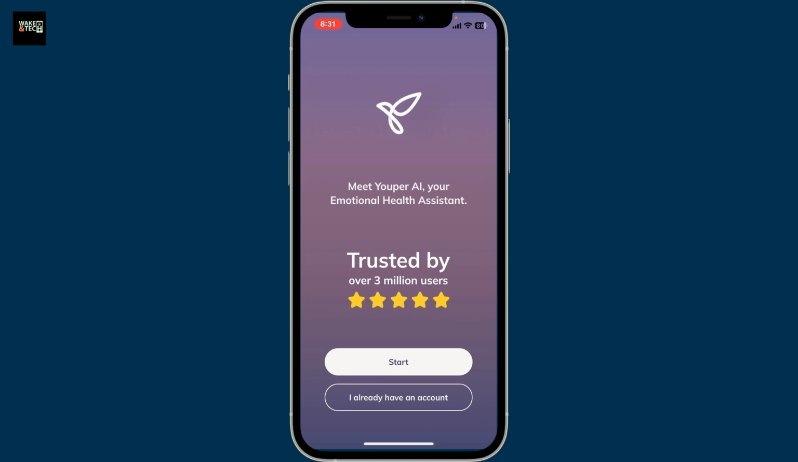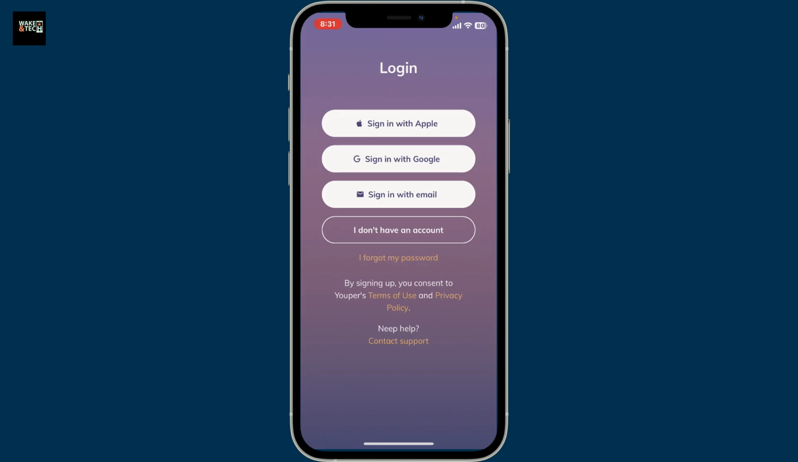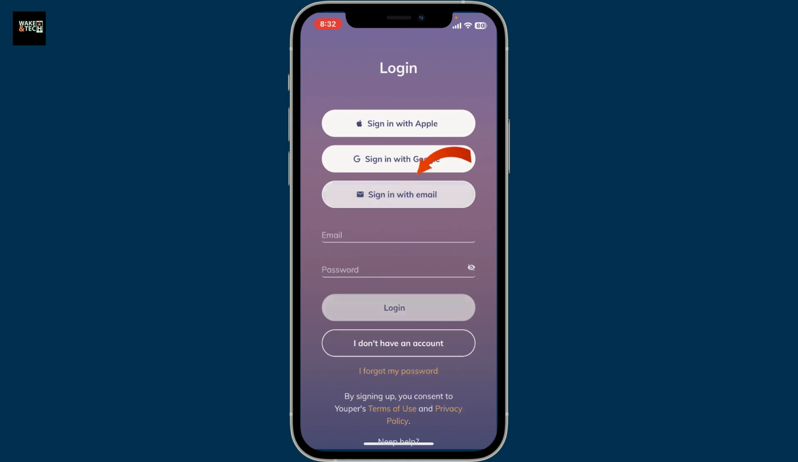For an existing account, tap on I already have an account. On the next page, choose one of these login options. Select the same login option that you previously used for creating an account for Youper. I'm going to choose sign in with email.